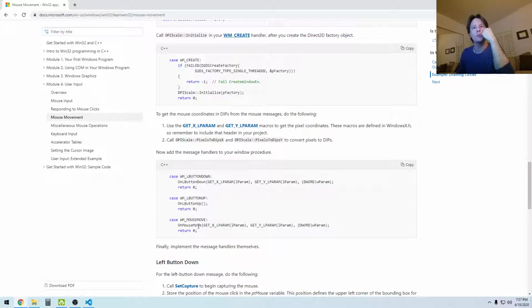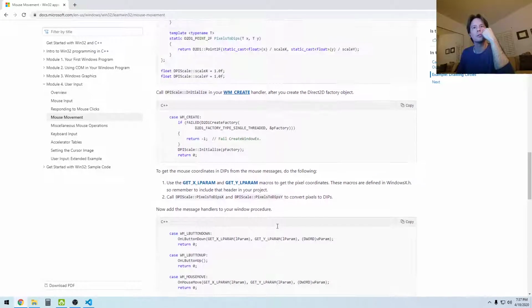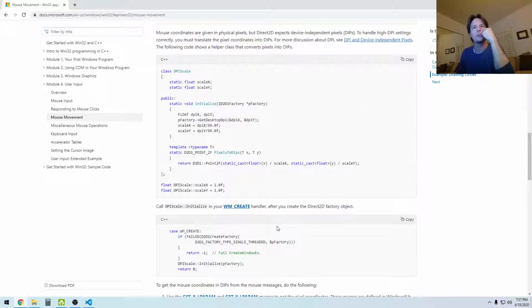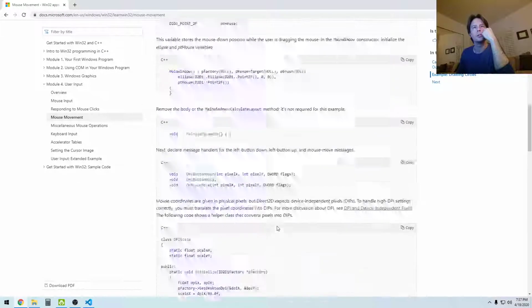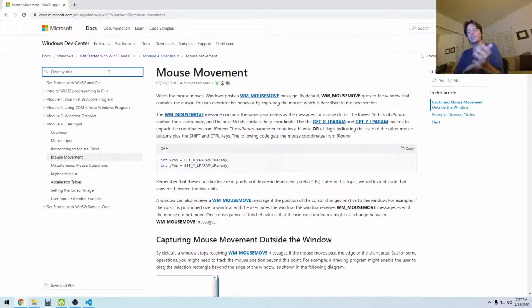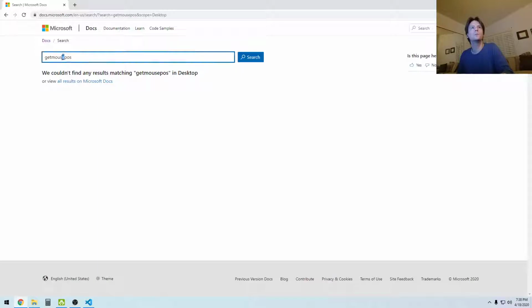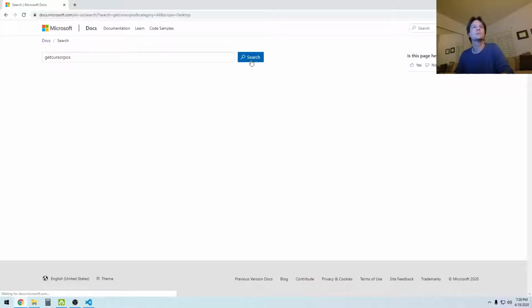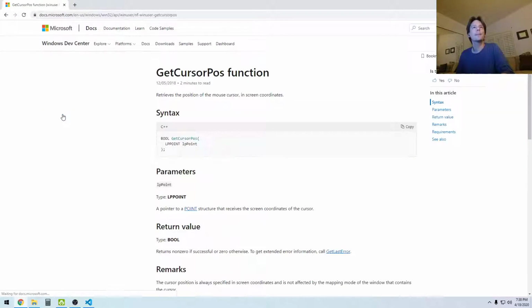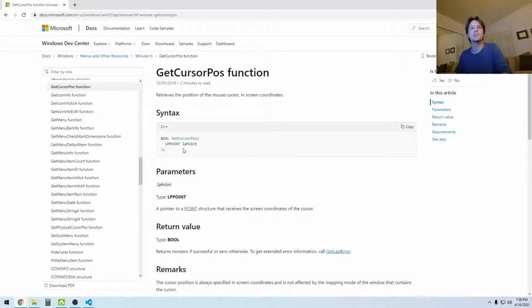On mouse move. Because someone has a function for like get mouse pause. No. Get cursor pause. Ooh, that looks promising. Yeah, this is what I'm looking for. So give me the cursor's position in this LP point.